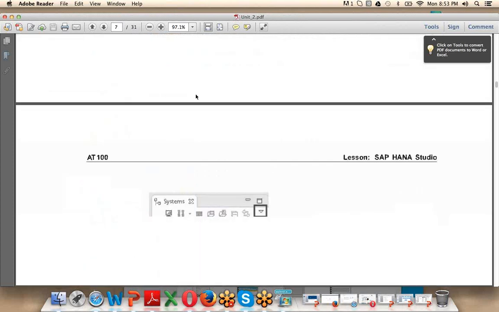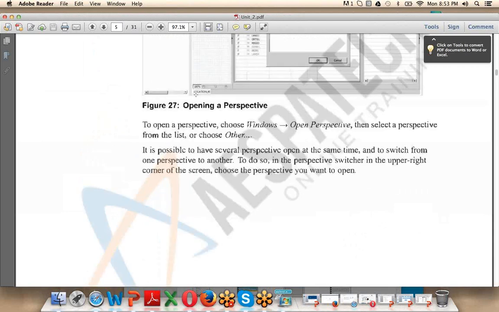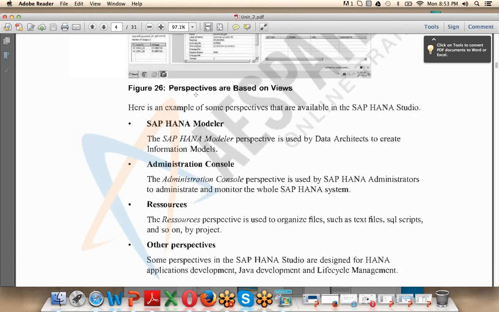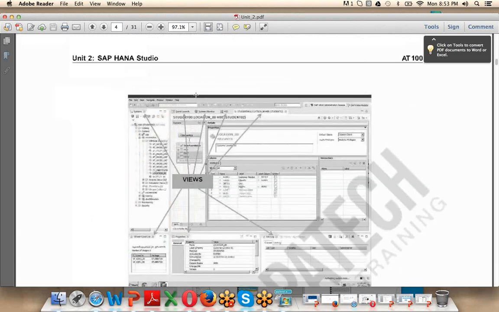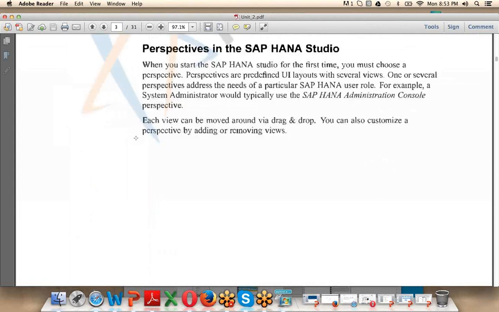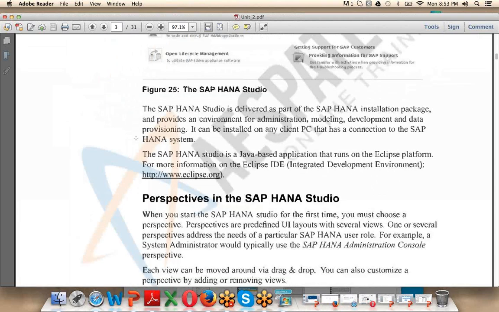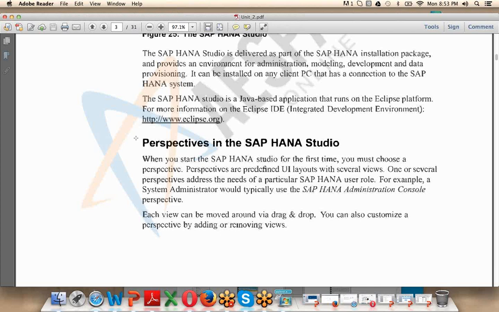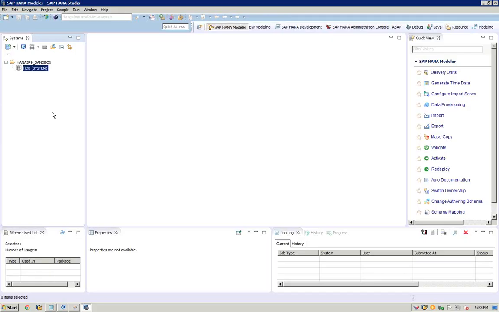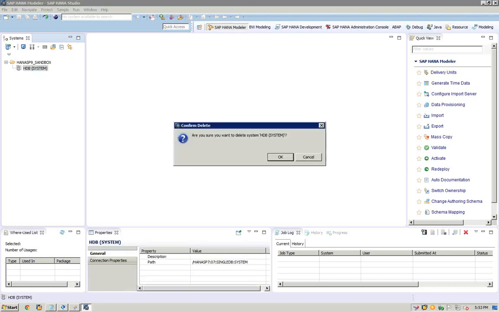This is another company material. I just want to show you this, the system view. It's not a navigator view anymore. So what is this system view? What can we do in the system view?